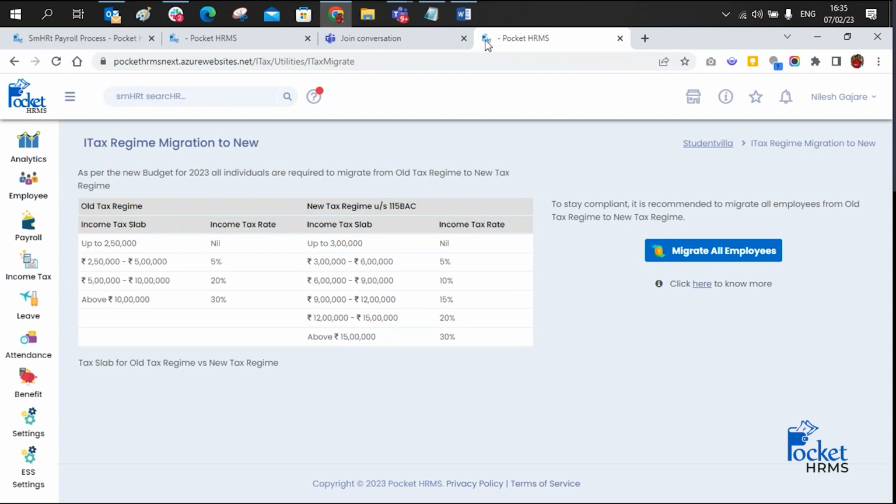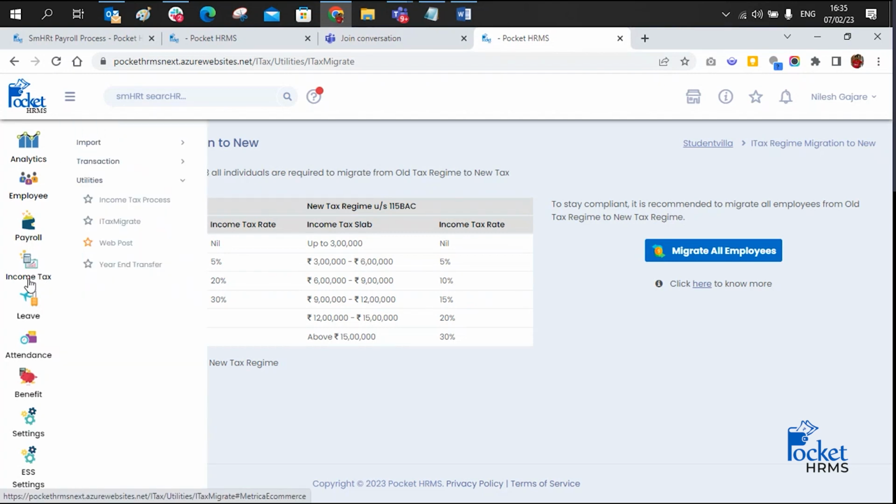Earlier, the default tax regime selected was old, but according to the new budget it should be new. So we have come up with this page, which is basically the income tax regime migration. If you come down to the option called income tax utility, there is the option called iTax migrate.